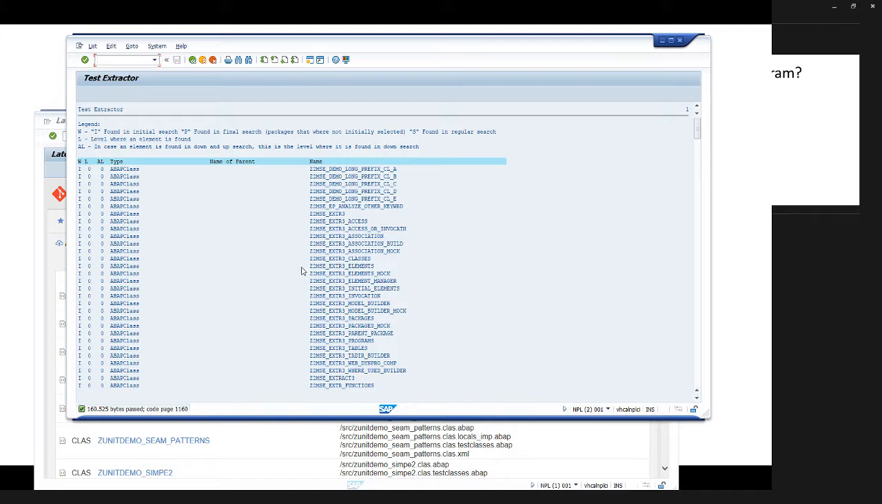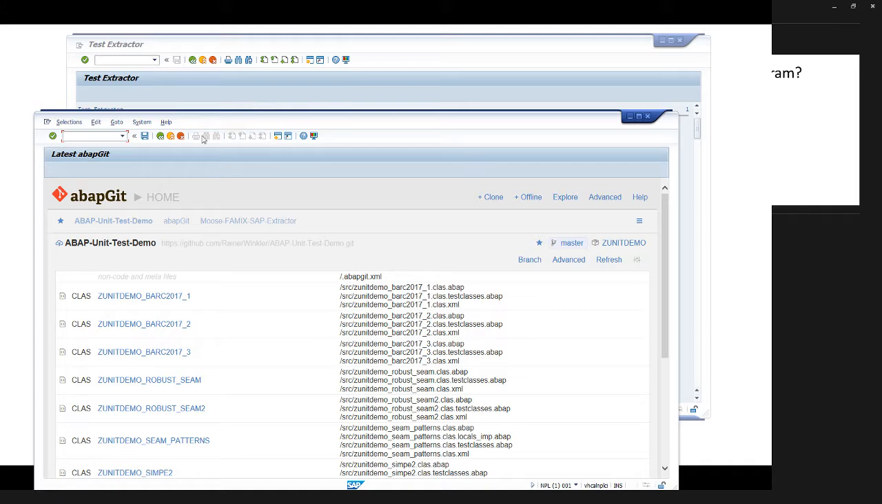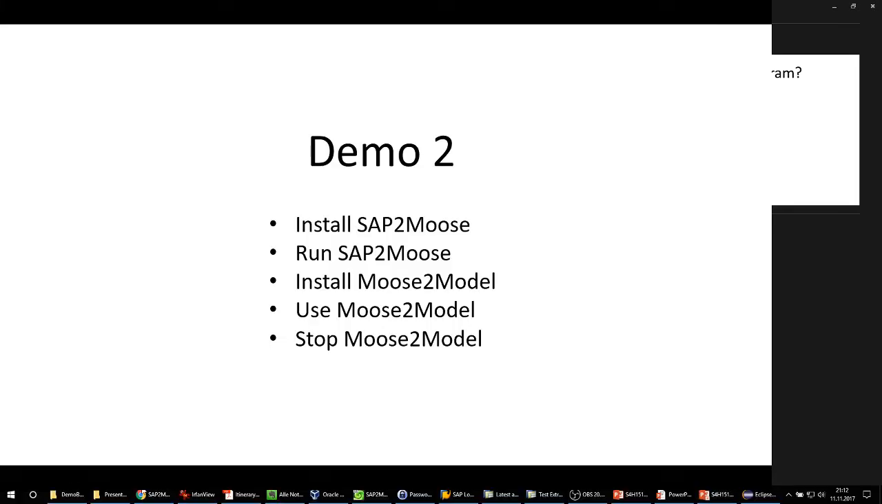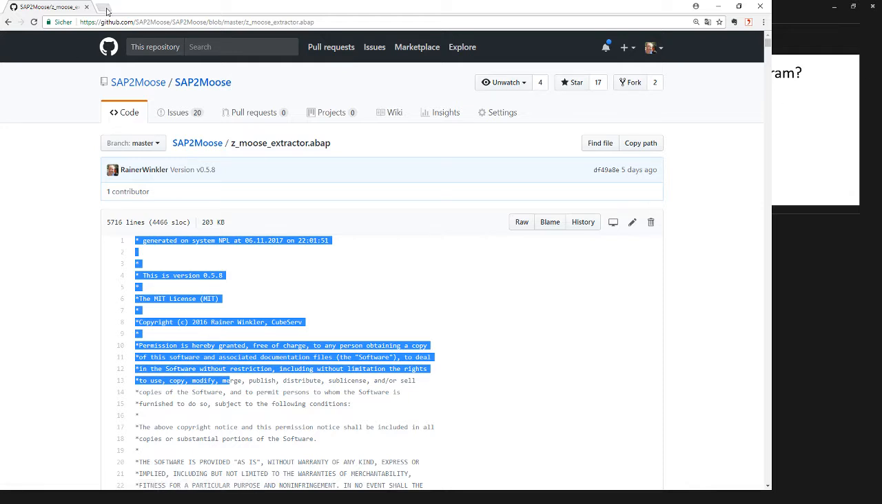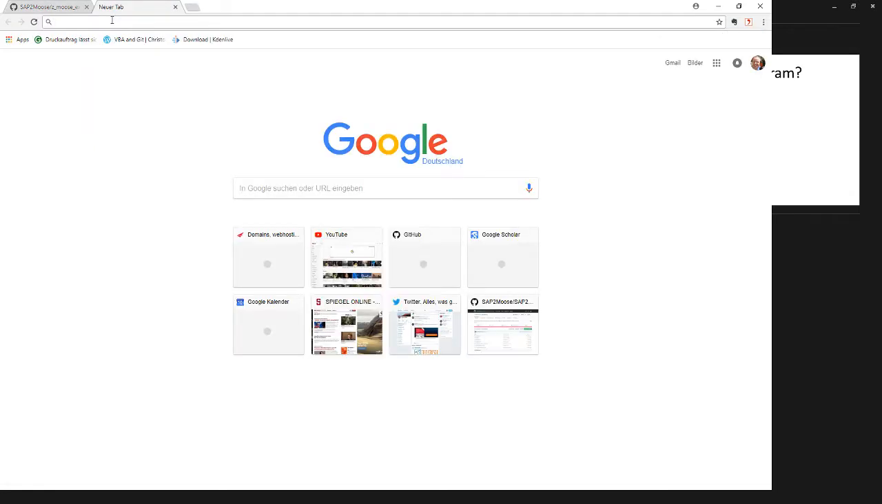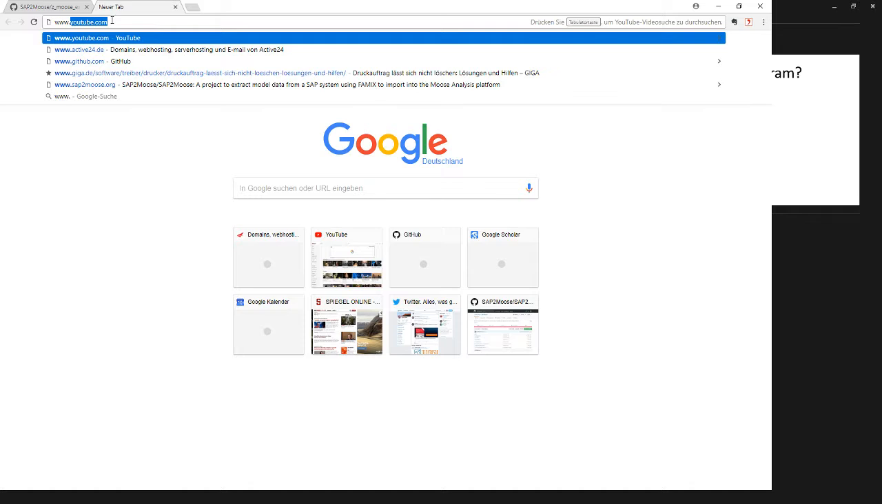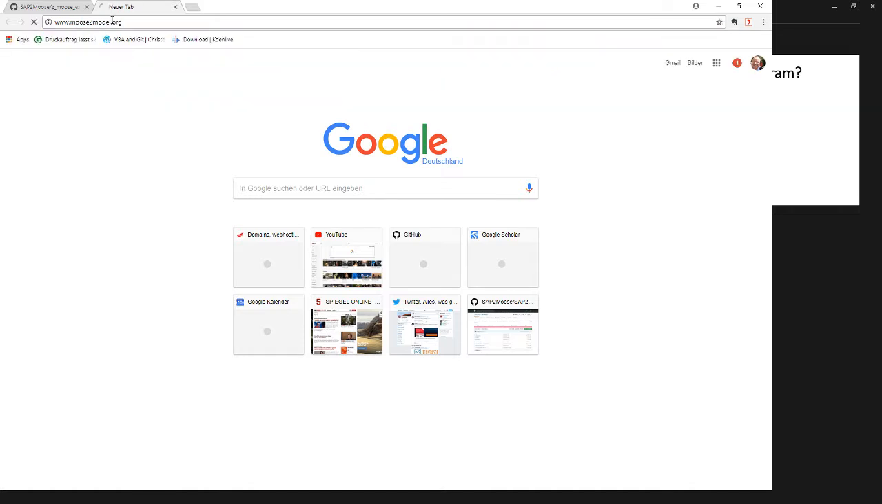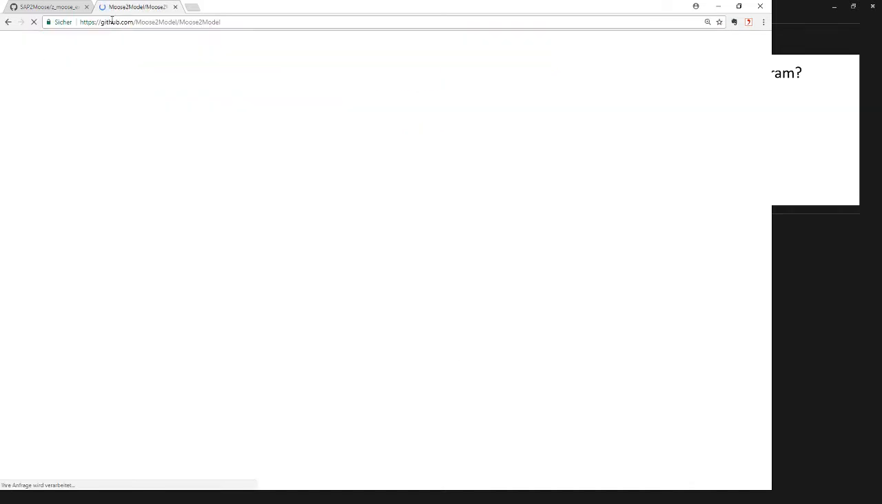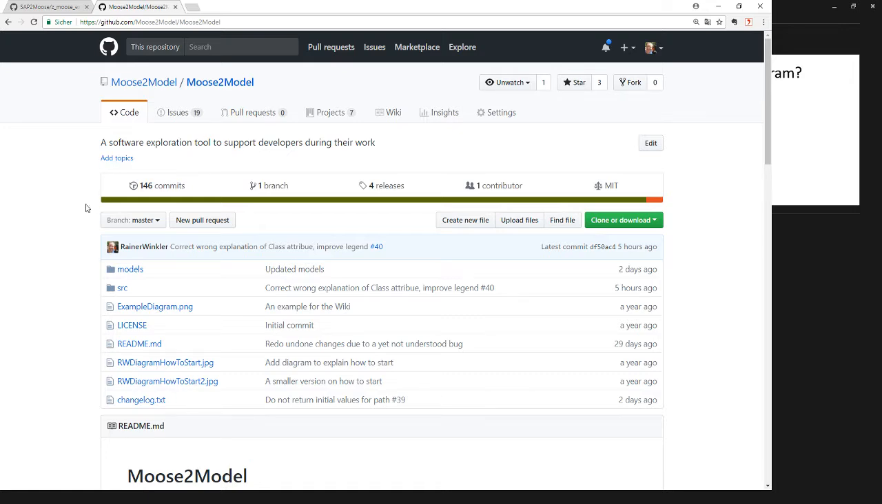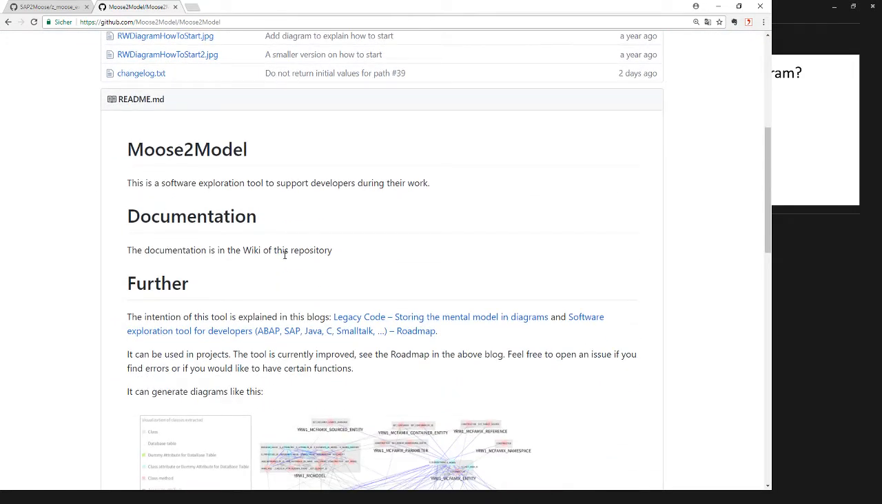Okay, this is a Muse Analyzers exchange format. You can use it with my tool, but you can also use this with the standard Muse Analyzers. Then to have the diagrams, I go to muse.model, to model. Again, it's forwarding to GitHub. I see where the documentation is.